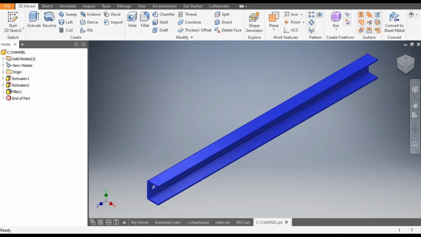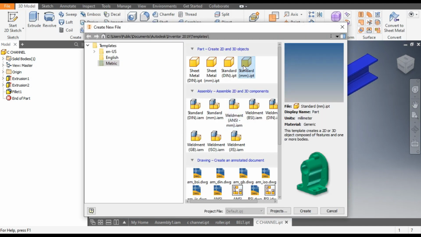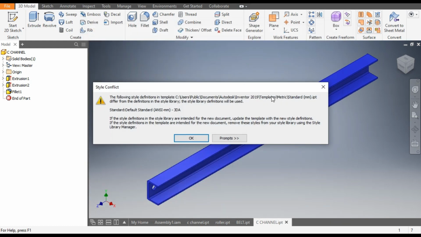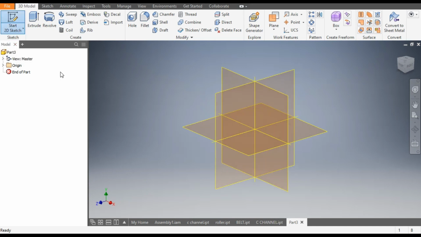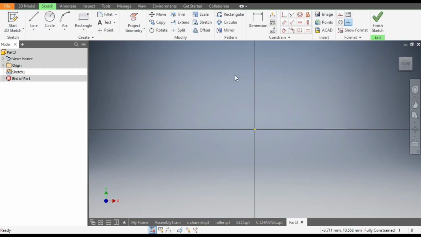For the roller, from here go to new, take the standard part in millimeter. Now here go to 2D sketch, select the XY plane. Go to line command. Now make a profile over here for the roller. Make a random profile.